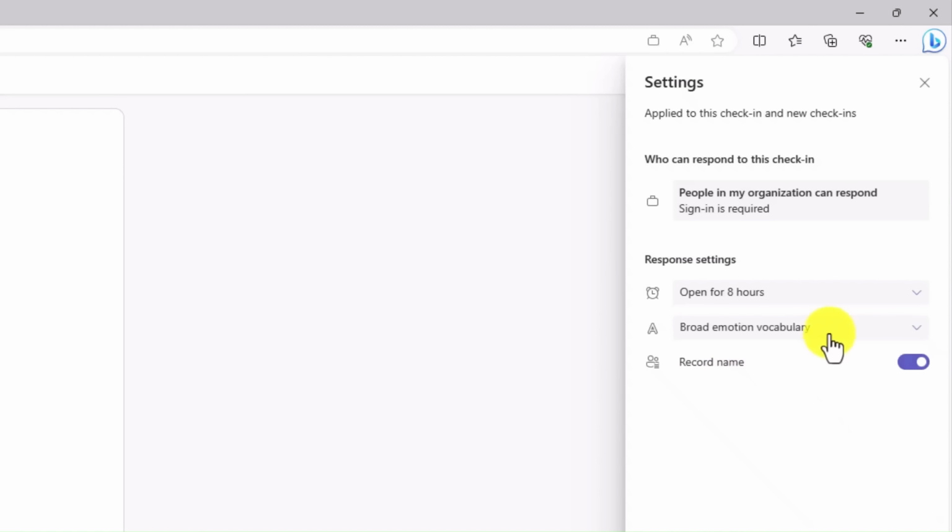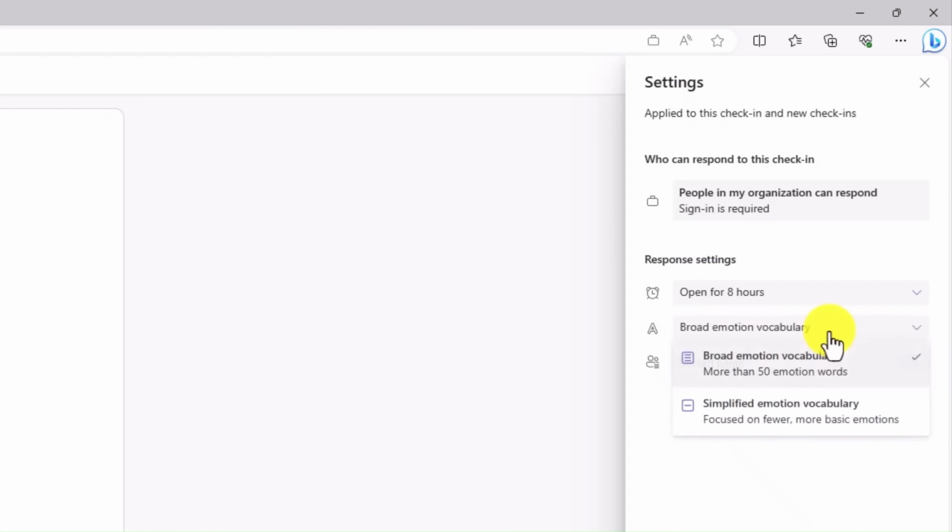You can also change the emotion vocabulary. For younger students, you might want to choose simplified emotion vocabulary. And this will have fewer and more simple and basic emotions for those younger students. But we're going to leave it on the broad one with more than 50 emotion words.